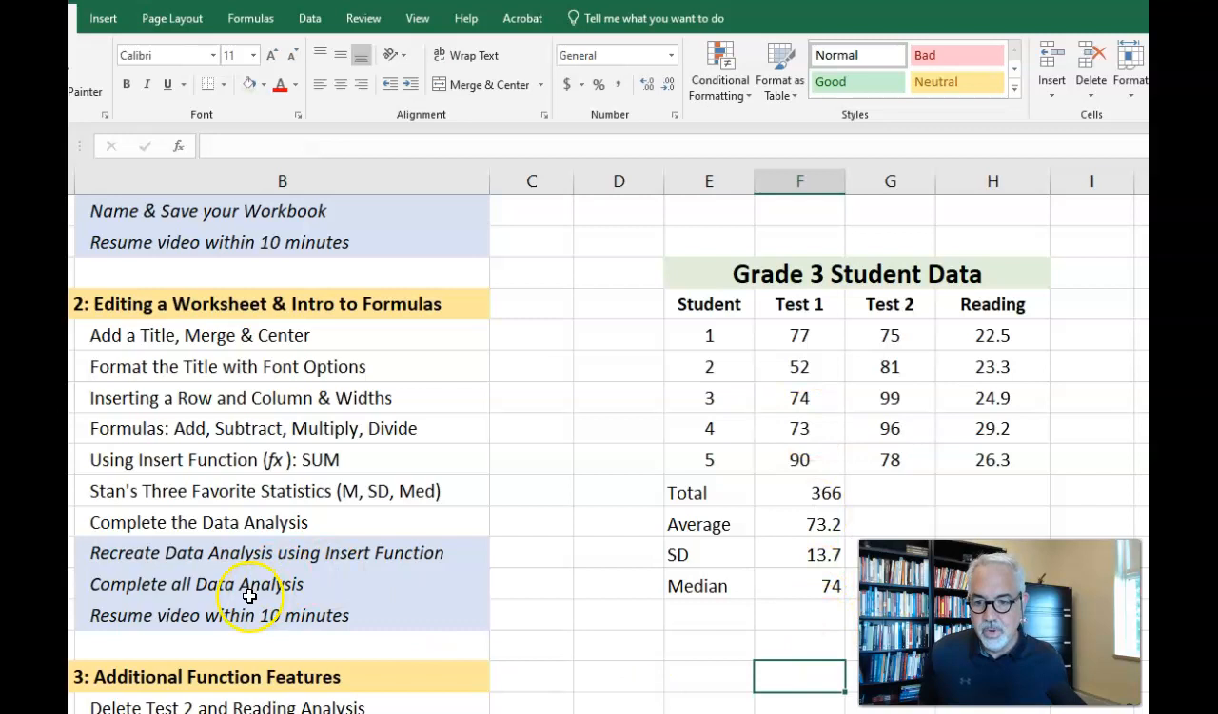Okay, so what I'd like for you to do is recreate the data analysis using the insert function that I just used. Complete all the data analysis for sum, average, STDEV, and the median for all three, test 1, test 2, and reading. So you'll want to pause the video, take about 10 minutes at the most. As soon as you get to 10 minutes, just stop what you're doing and resume the video. Okay?